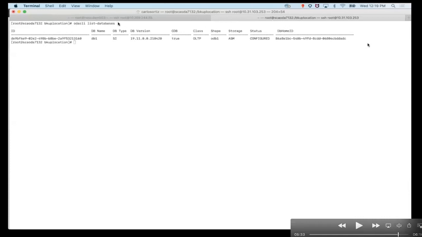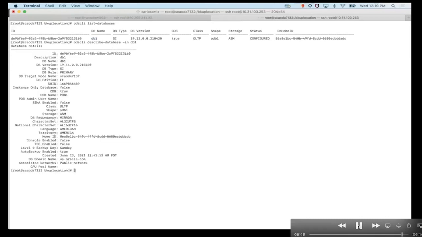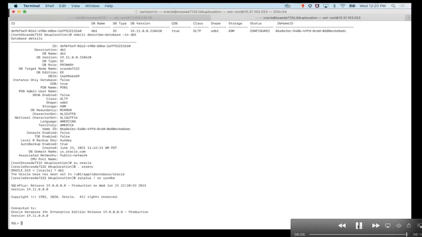If you just list your databases that are present, you can see here that DB1 is configured, right? It's live, so there it is. And you can describe the database to look at the different characteristics. There it is, your database. This one is a single instance Enterprise Edition, ready for use. And this is the last step that you wanted to do, right? Let's log in to the Oracle database to make sure that we can do that. So log in as sysadmin, and there we are.